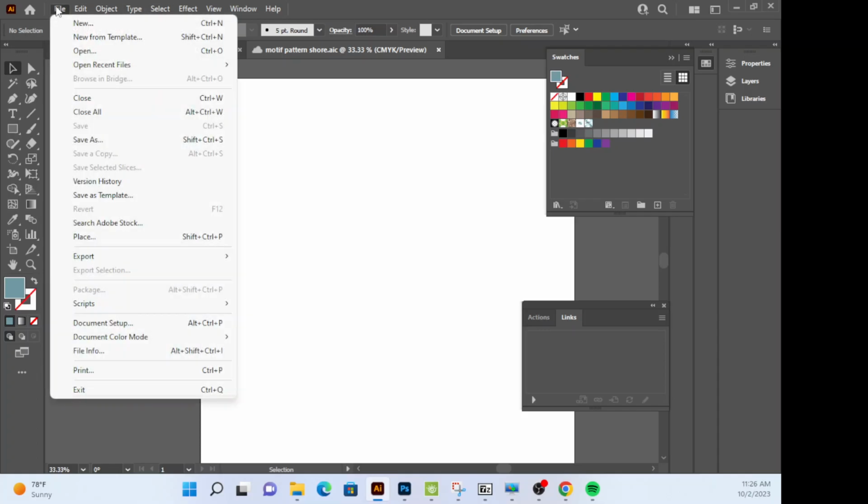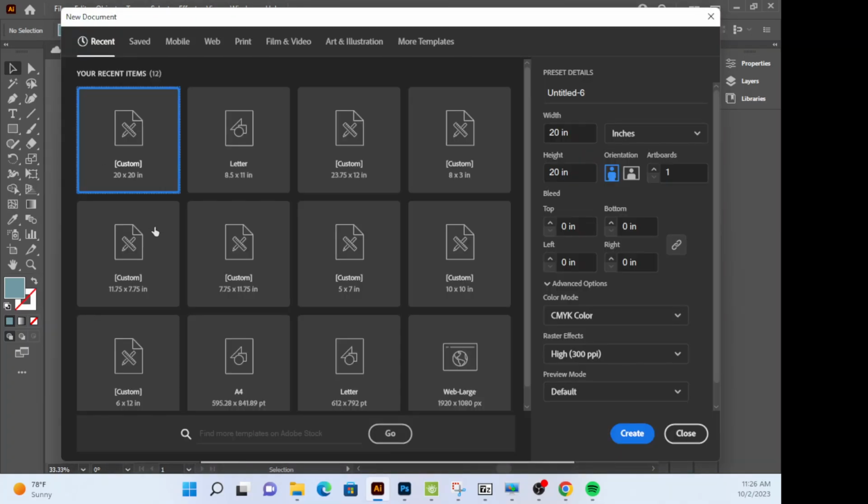And we're going to create a new document, and we're just going to do 20 by 20 again. We're just going to keep it 20 by 20 to keep it consistent the entire unit. Make sure you're set to inches, and then click Create.